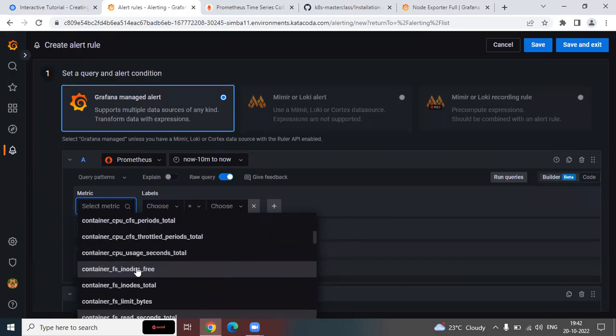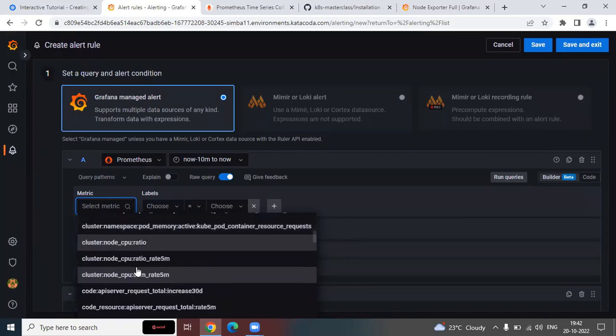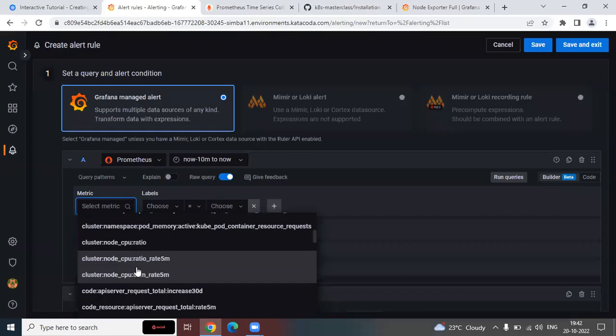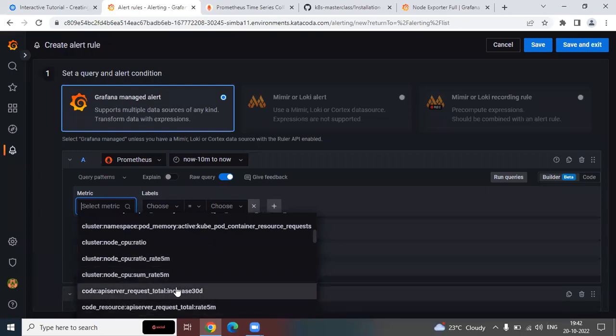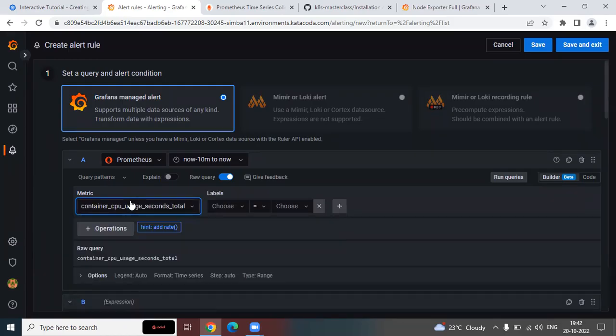Okay, then come here. Then related to your cluster. So in the cluster, the CPU ratio is more than 80%. Or in the cluster, for the last 5 minutes, it is running at a higher rate. Or you can come here, your API server request has increased above the 30 days normal. Okay, so these are parameters. Then your container CPU utilization, like if I have 5 containers, okay, so let me say container CPU utilization. So it says in container, I'm saying CPU.